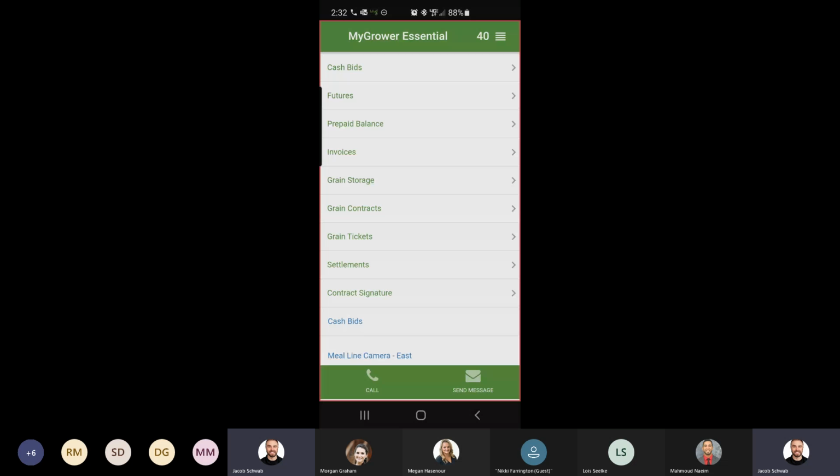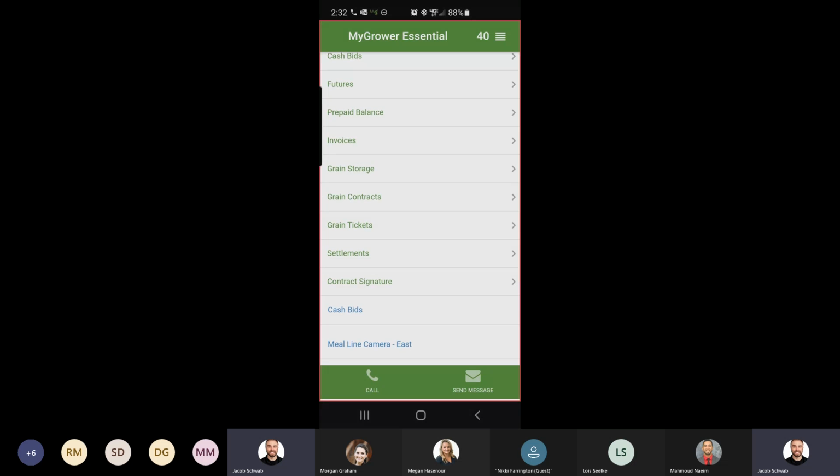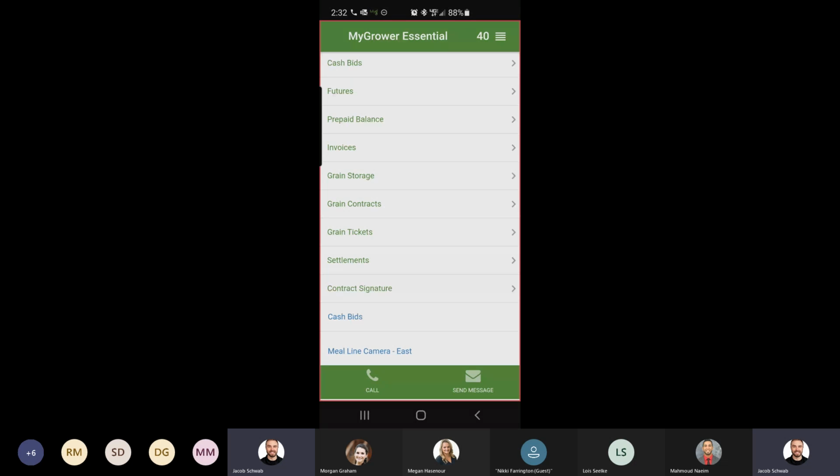You will notice a couple of options down at the bottom of my screen, a call option and a send a message option. Those are going to be customizable. The call option is going to launch the default phone app on the phone with a phone number that would probably take you to either a main office number or a merchandiser or someone who is going to field calls from the app. And the send a message option is going to load up the default email app that's installed on the phone.